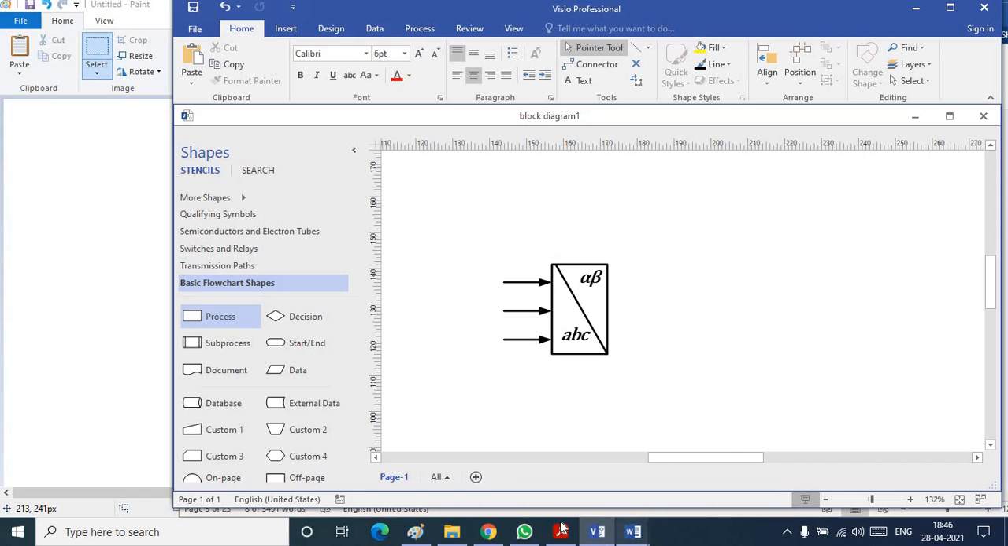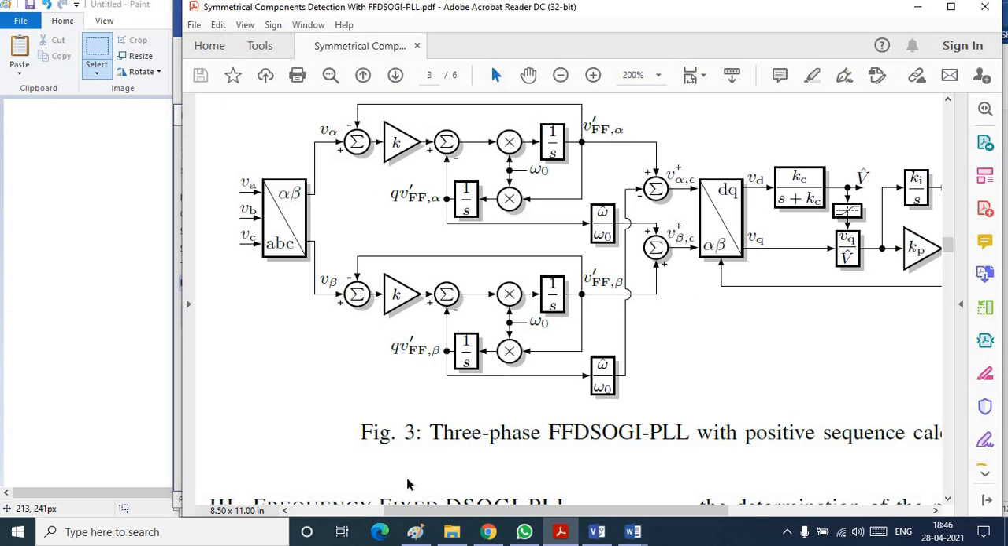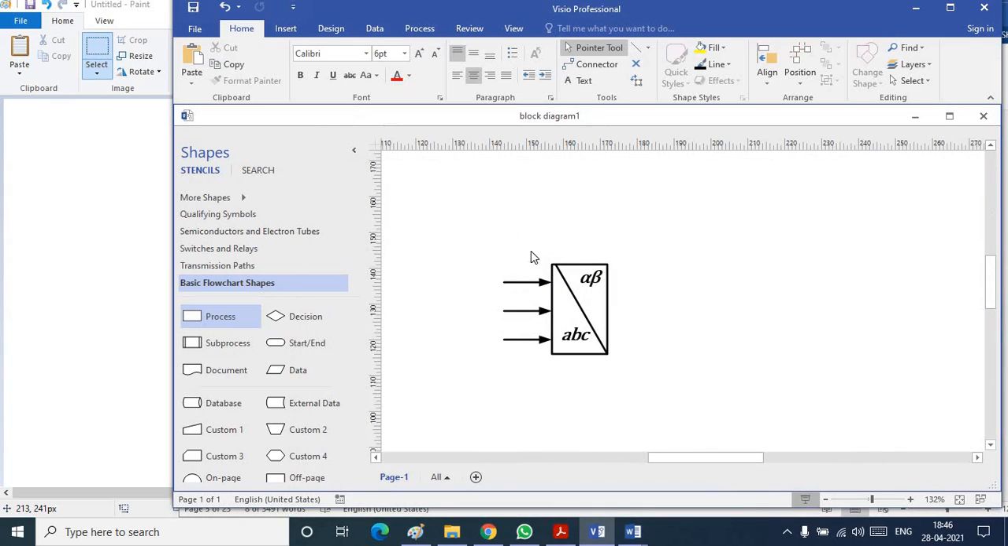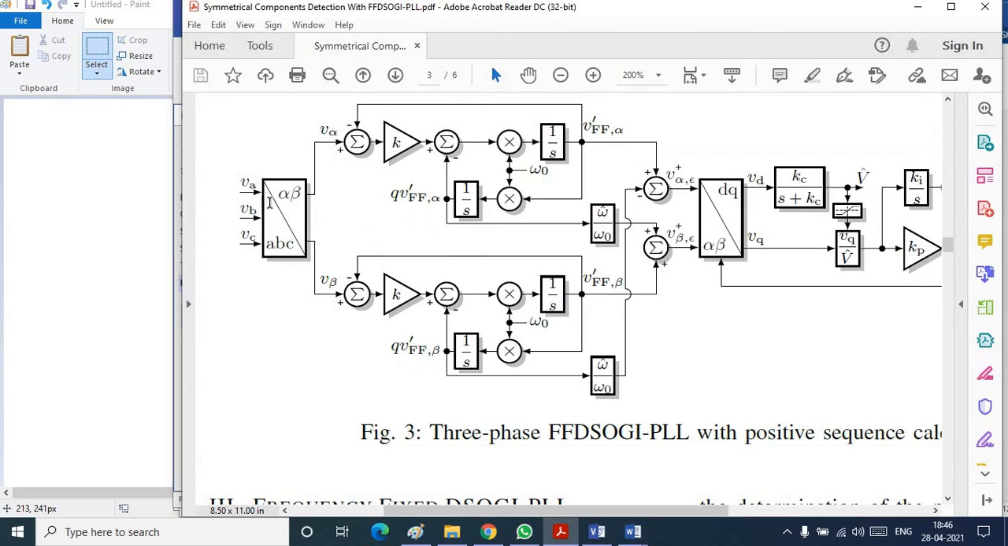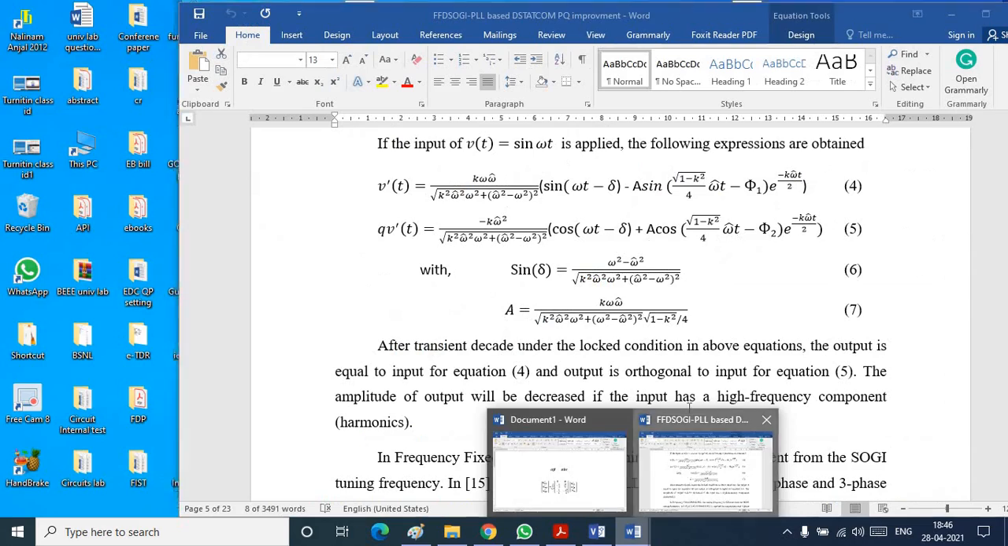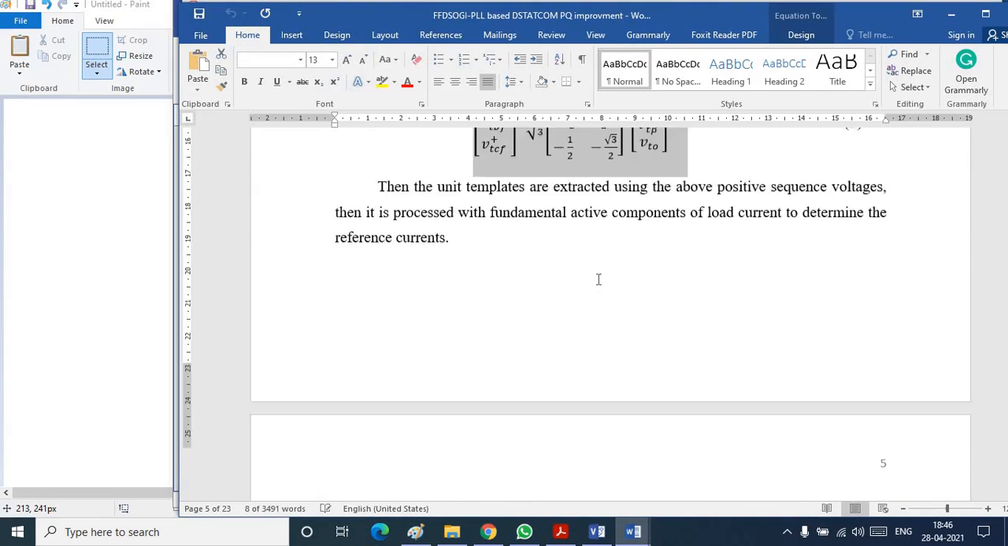Then we need to enter the names V alpha, V beta and VC. Instead of typing here, it is in mathematical equation form. Usually this diagram is related to some research paper. In that paper, some equations may use these notations. Therefore you go with the research paper and take the notation from there.